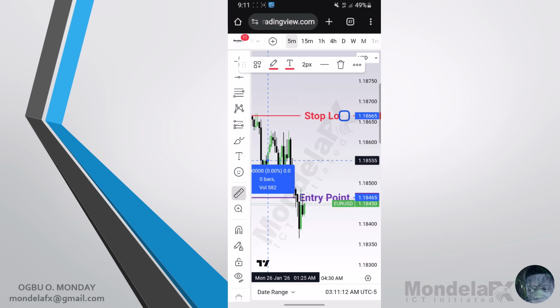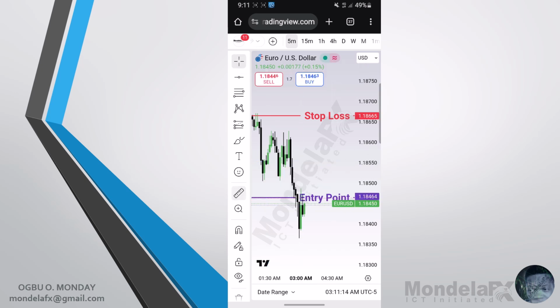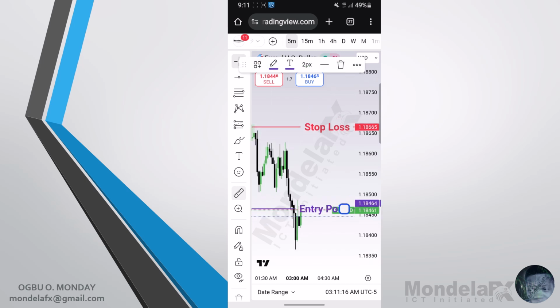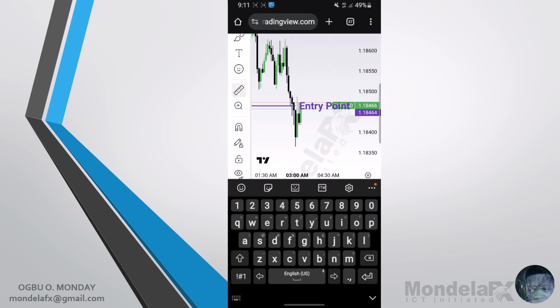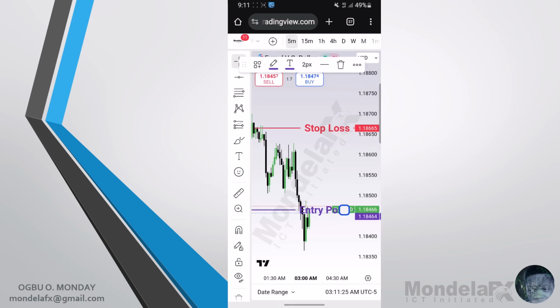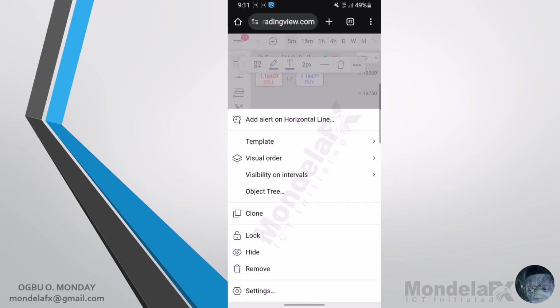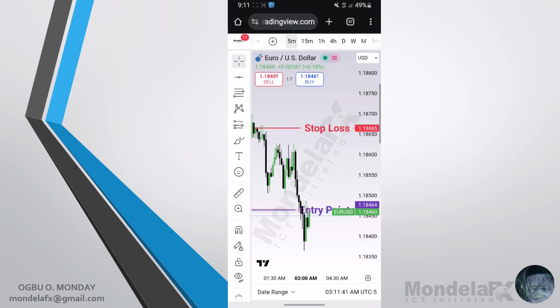All right, so if you want to lock all these lines that I'm drawing now, you can lock them. If you don't want them to be moving, if you don't want to delete them mistakenly, you click on the line. Then look at these three dots here. If you click on that three dots, it's going to show you lock. You see lock here. Then you can now lock it. Click on lock. It's locked. So I'm going to lock this other one too, the stop loss line.